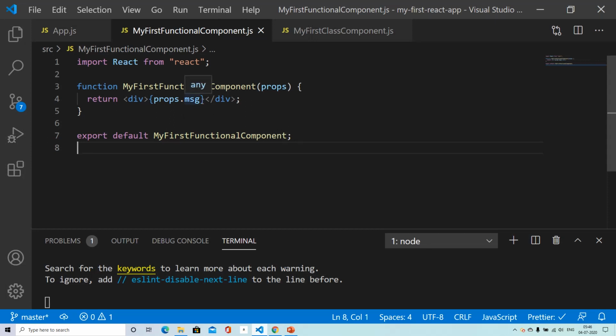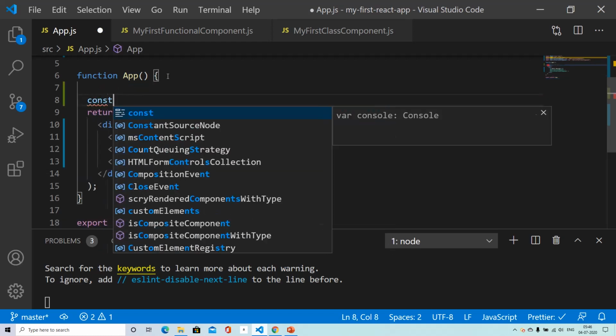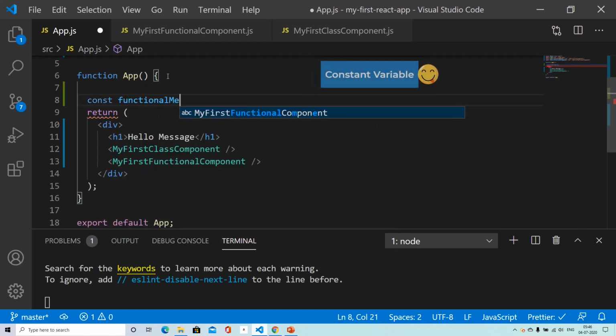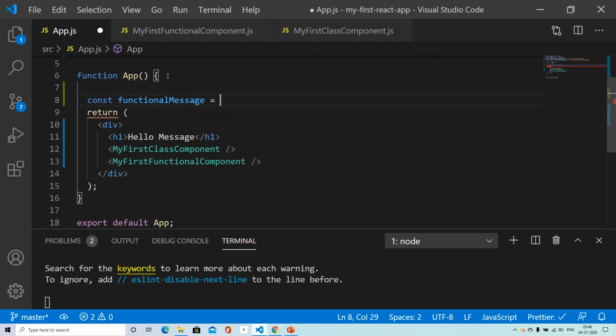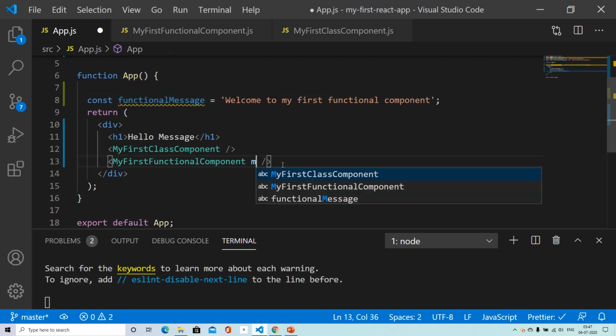To fix that, we can go back to the app.js where we are calling this function, and instead of passing it as a blank functional component, we can pass the message property. So let's do that. I'll declare a variable const functionalMessage, and maybe the variable name is not that great, but it will suit our example. I'll put the message over here: Welcome to my first functional component, like so. And this functionalMessage I'll be passing over here.